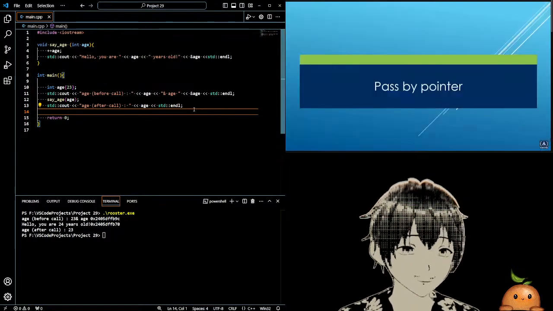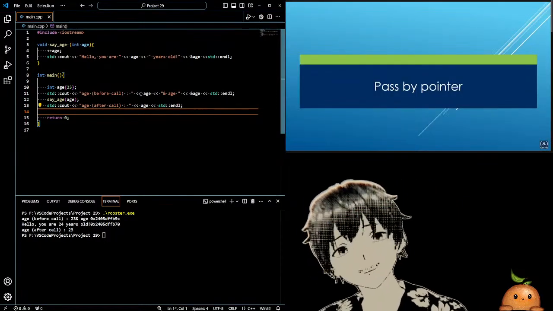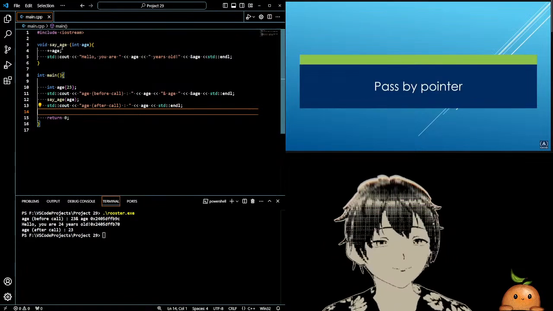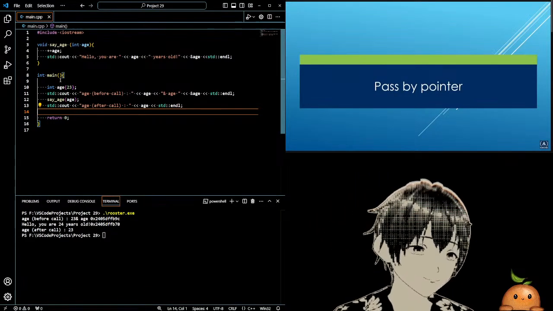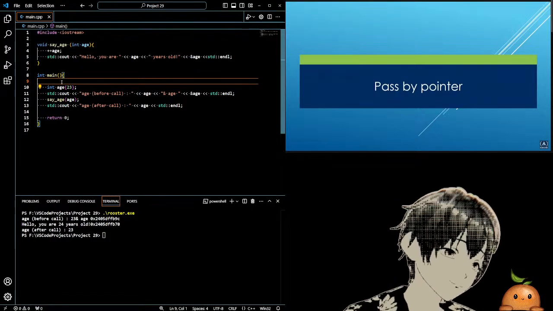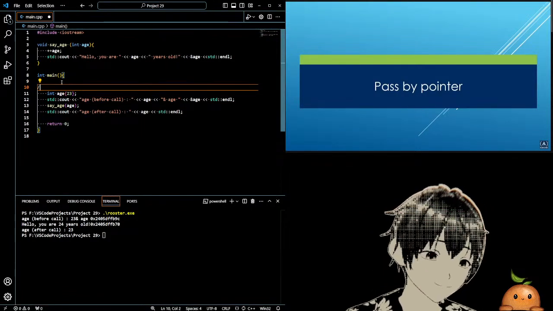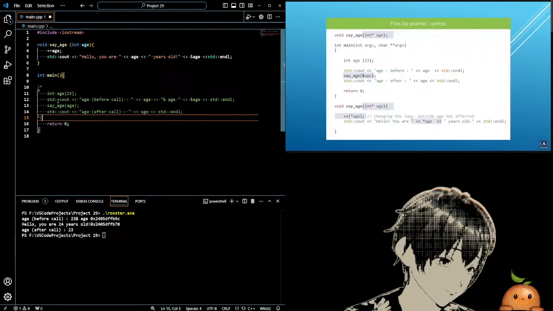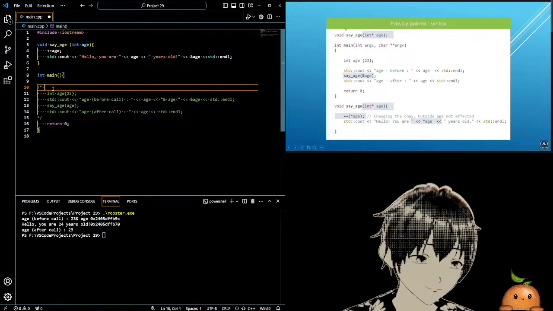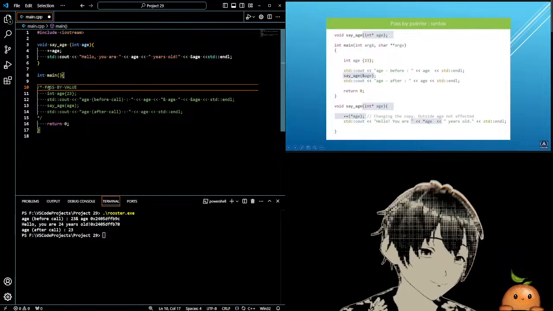Okay. In this lecture, we're going to see how we can pass parameters to functions by pointer. This is going to allow us to avoid the copies that we were experiencing when we were passing parameters by value, like we have seen in the last few lectures. Here is a simple example showing the syntax we can use to pass parameters by pointer.